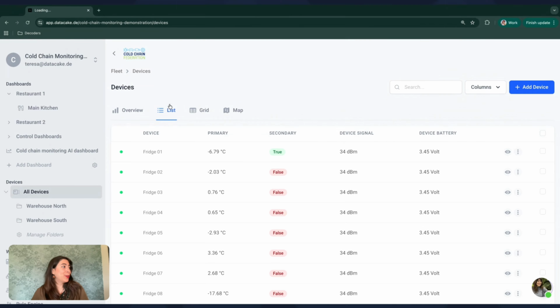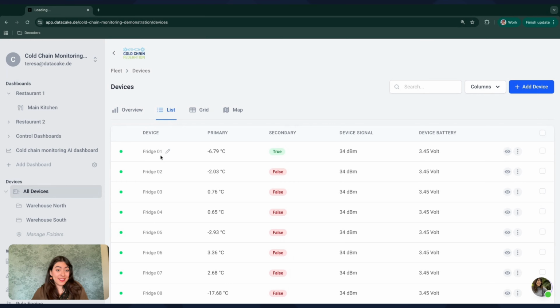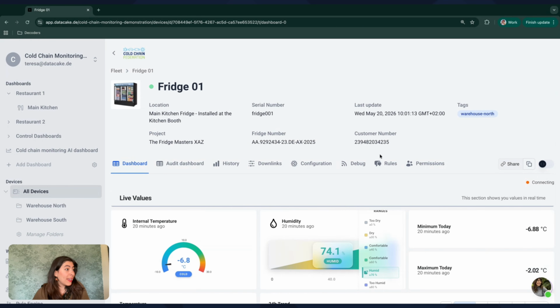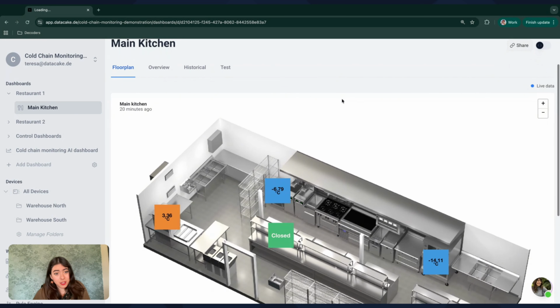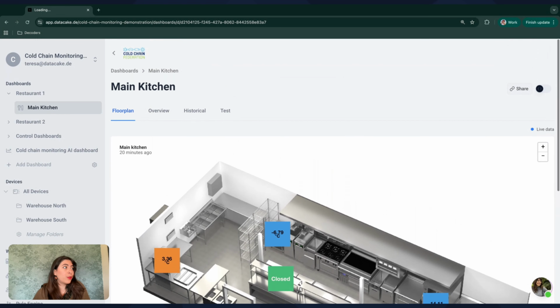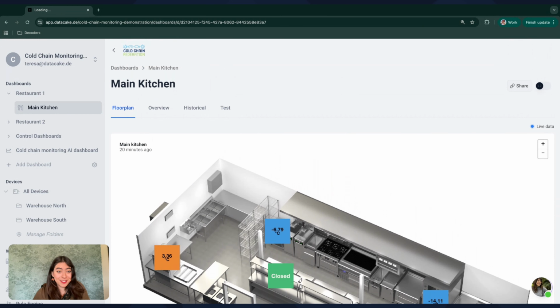Let's go. So we have a new widget, and that widget is accessible on both device dashboards and on global dashboards. So we are going to use it on a global dashboard. This was a request that came in several times.